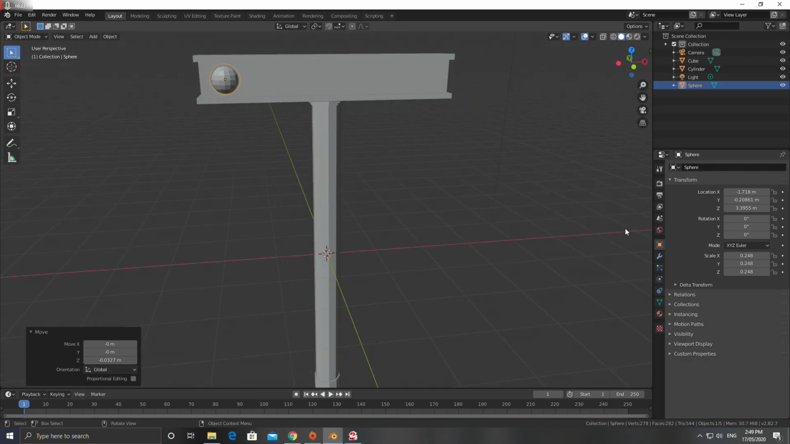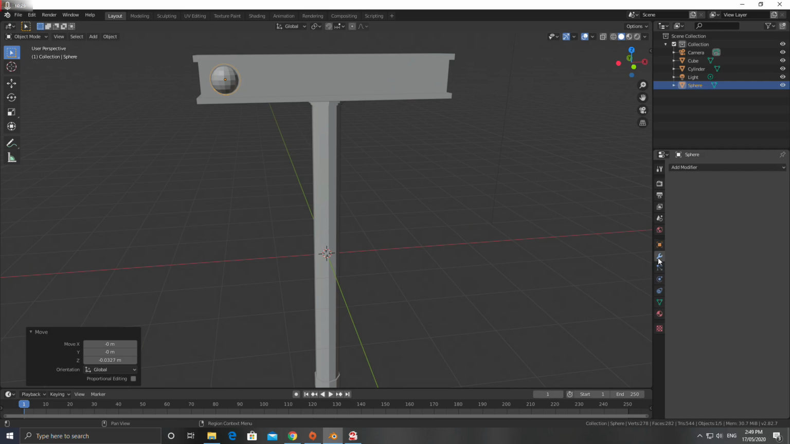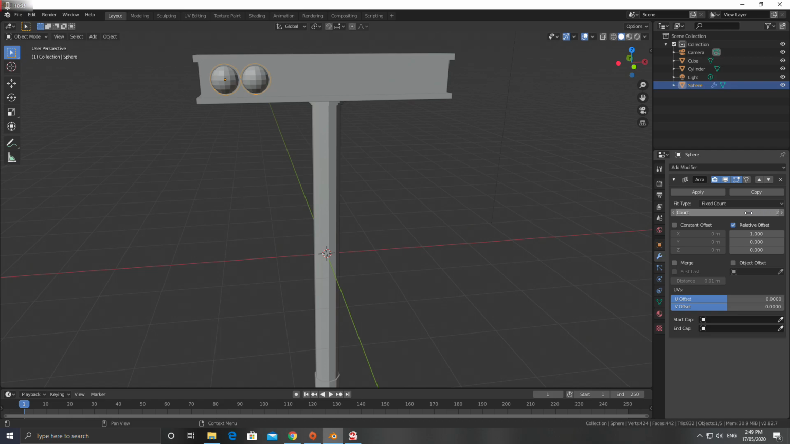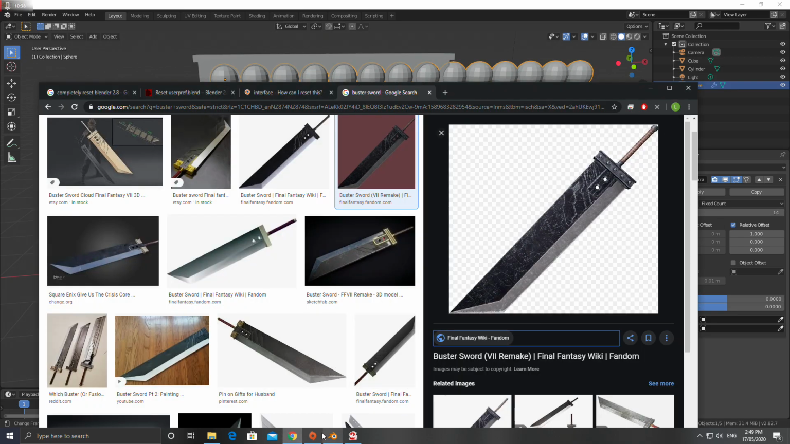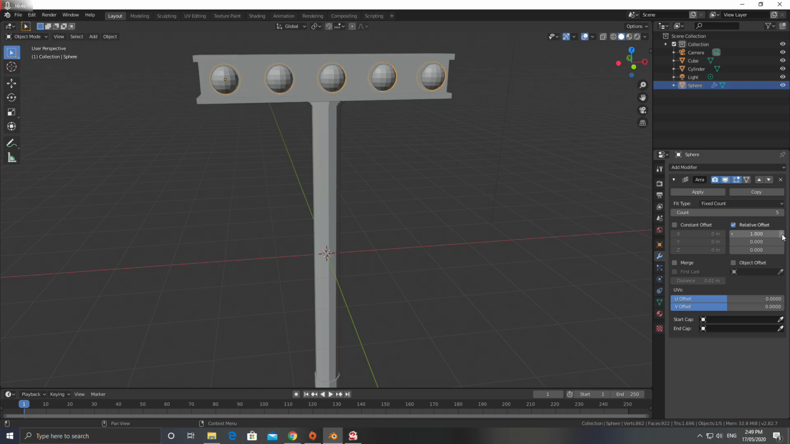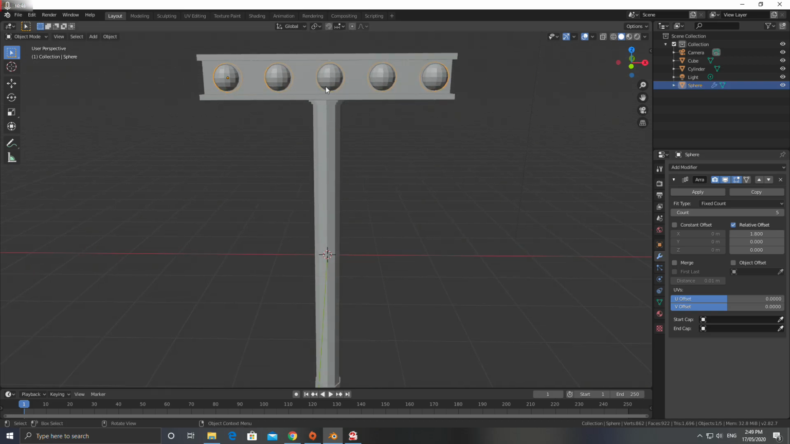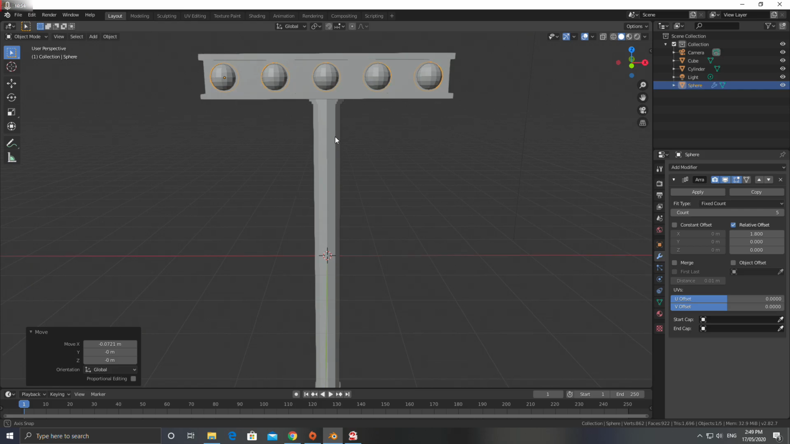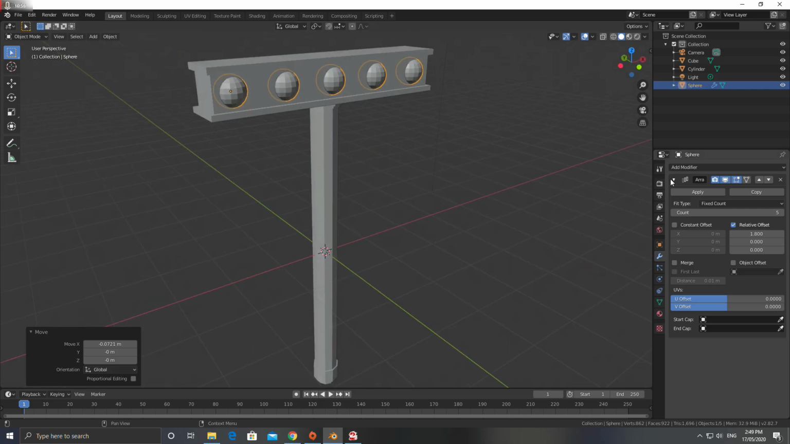Instead, what I'm going to do is apply a modifier. I'm going to add a modifier. It's going to be an array modifier. I'm going to set it to be, not 10, oops. How many have we got? 5. 1, 2, 3, 4. So 5. And I'm going to turn the offset up until it roughly matches, and I'll move it GZ so that that one's in the center. And I'm just going to go visually. Then I'm going to close that modifier.